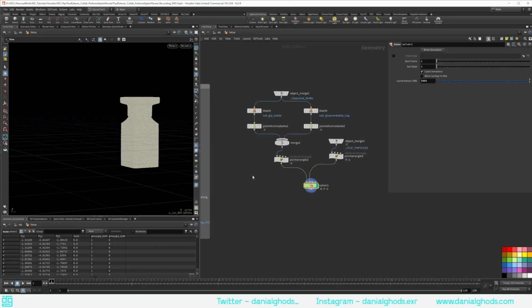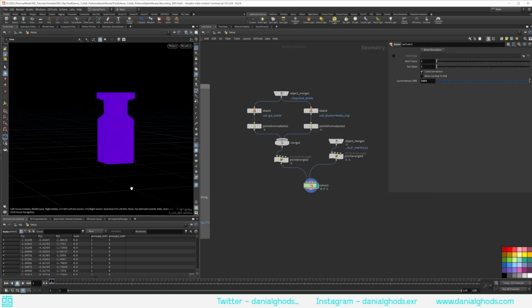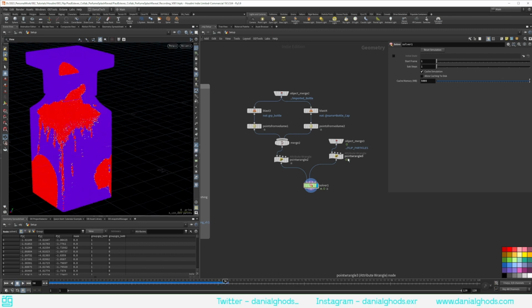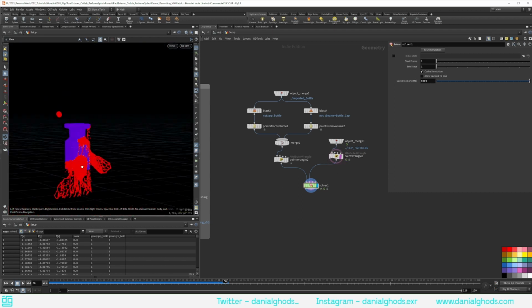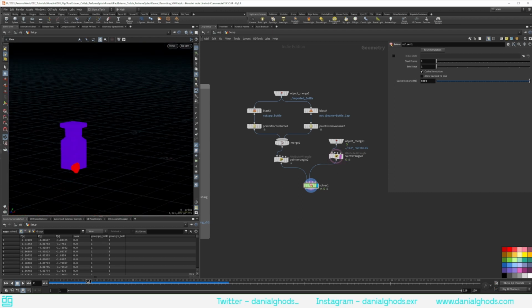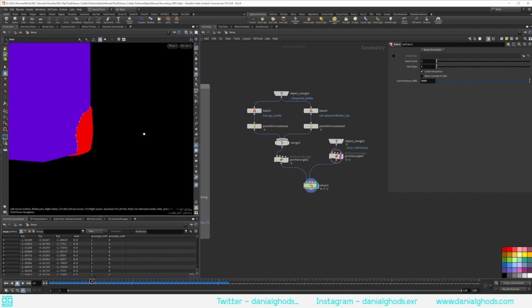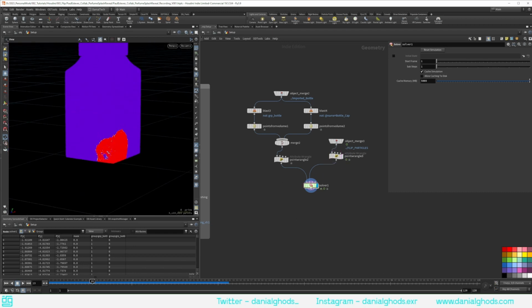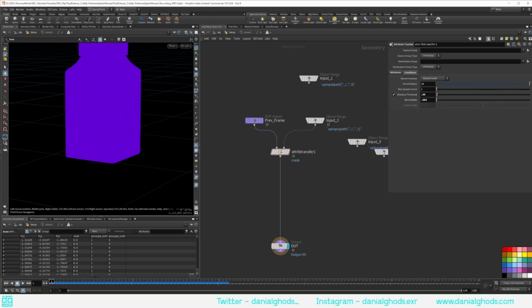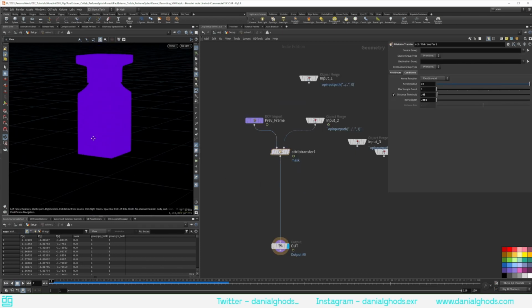Let's take a look if this works. Look at the mask and the display. If we look at this here and also template our points, we can see that wherever these points hit, the attribute gets transferred over, which is exactly what we want. Let's rewind to frame 1, dive back in here, and set up the rest of this.